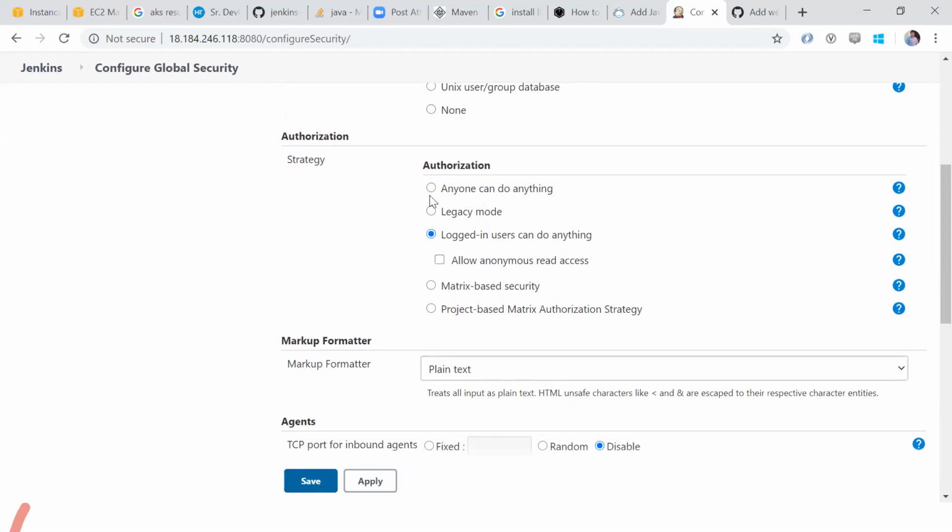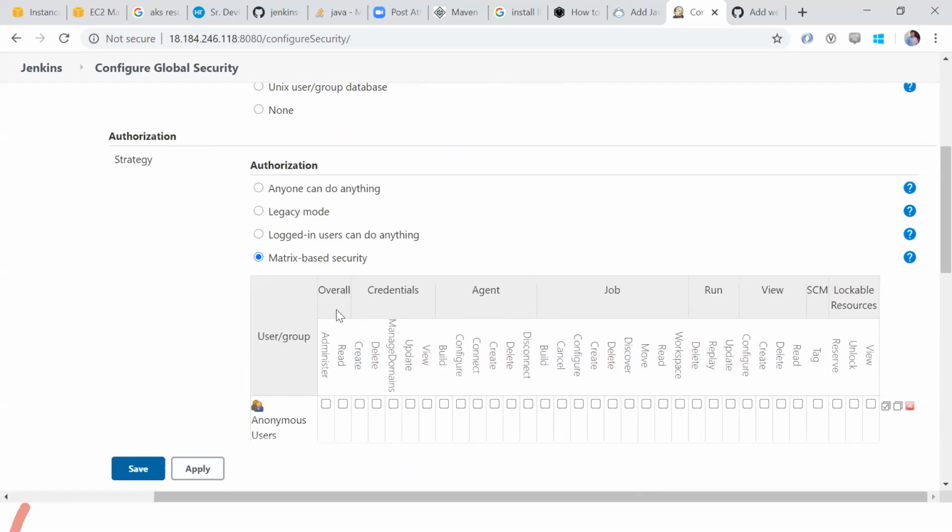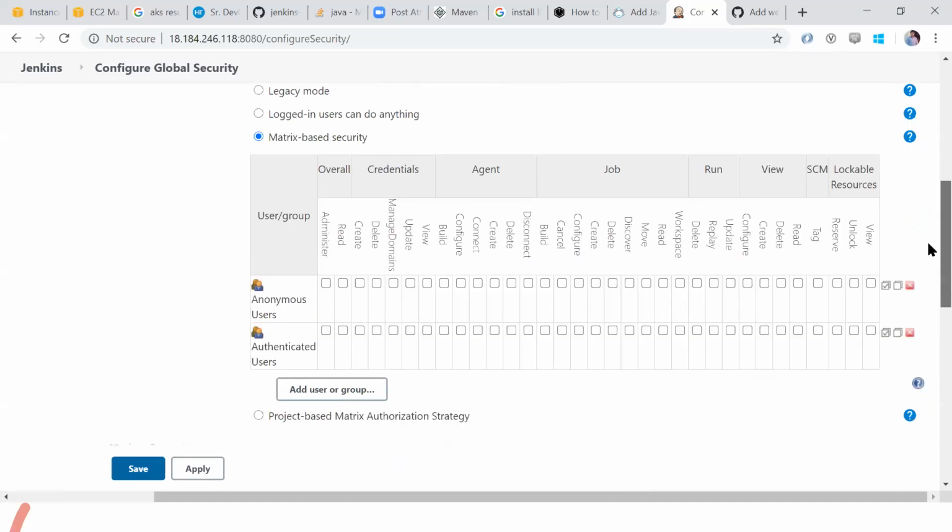Now authorization: if you want that anyone can do anything, or logged-in users can do anything. So any logged-in user right now can do anything. Let's say we come to authorization and we do matrix-based security. This matrix-based security says who all can do what: who can run a job, who can view anything, can do SCM, and these things.